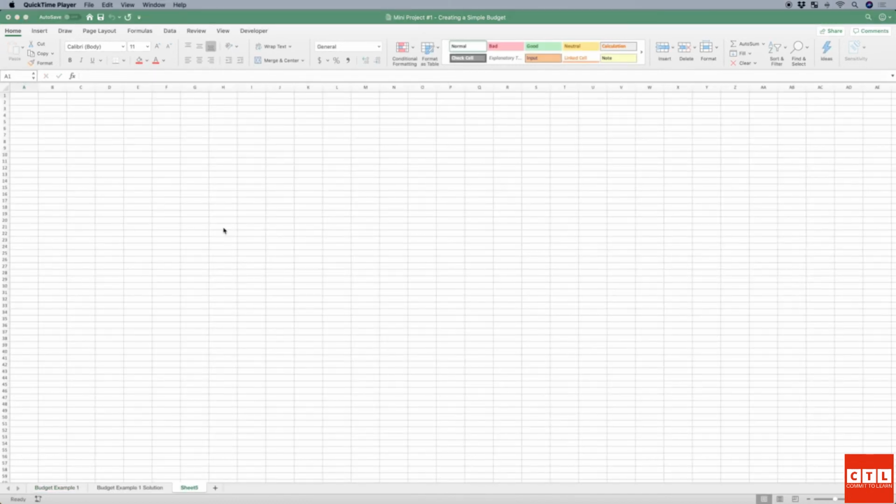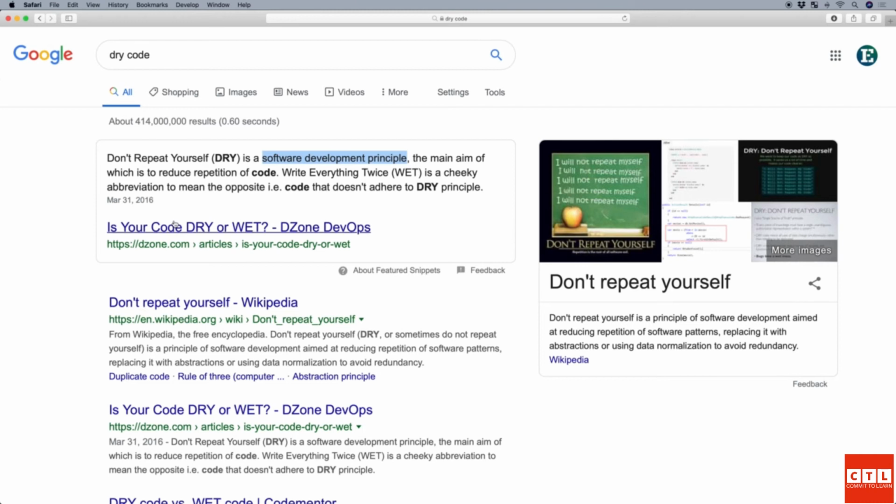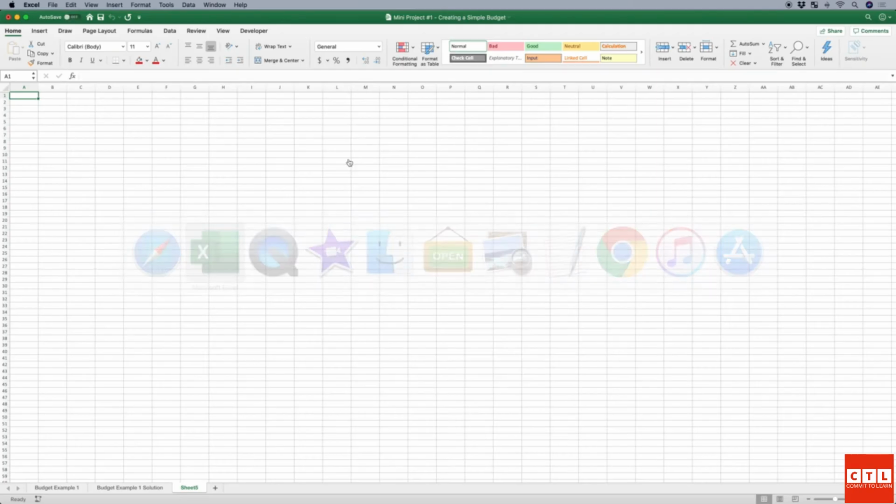Before I show you a little bit better version of the solution that we came up with, the budget example, I'd like to show you one of the most important ideas in Microsoft Excel. It has to do with a programming principle that software developers use called DRY code. I'll show you with a Google search what DRY code means. It stands for "don't repeat yourself." This software development principle applies to any language, such as JavaScript, C++, Python. It's all the same, and it actually applies to Microsoft Excel as well.